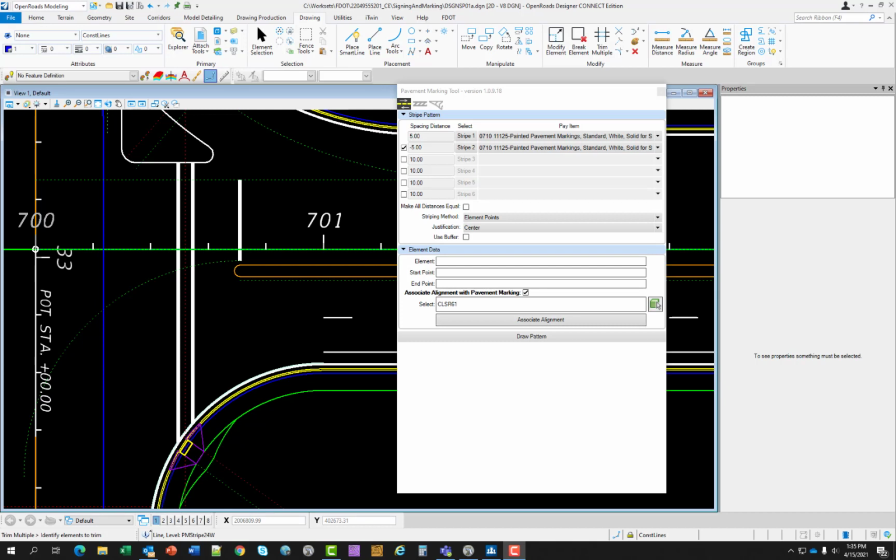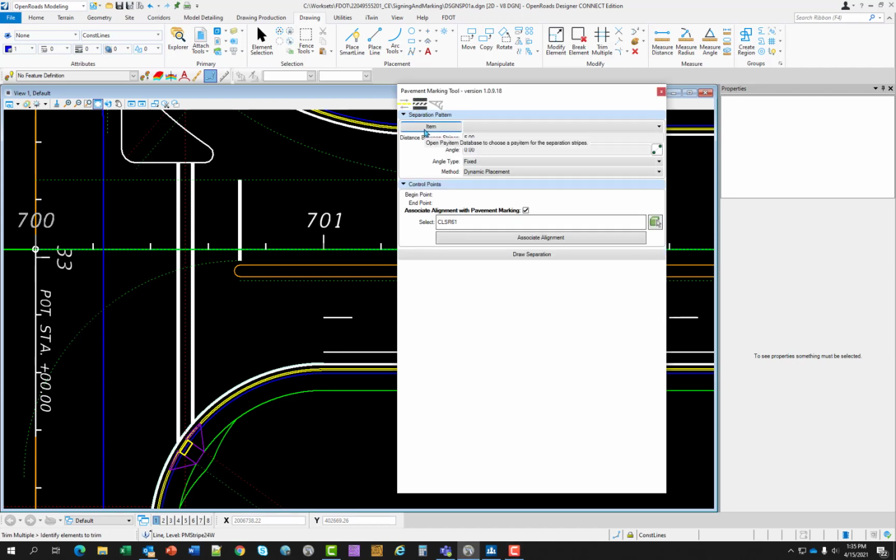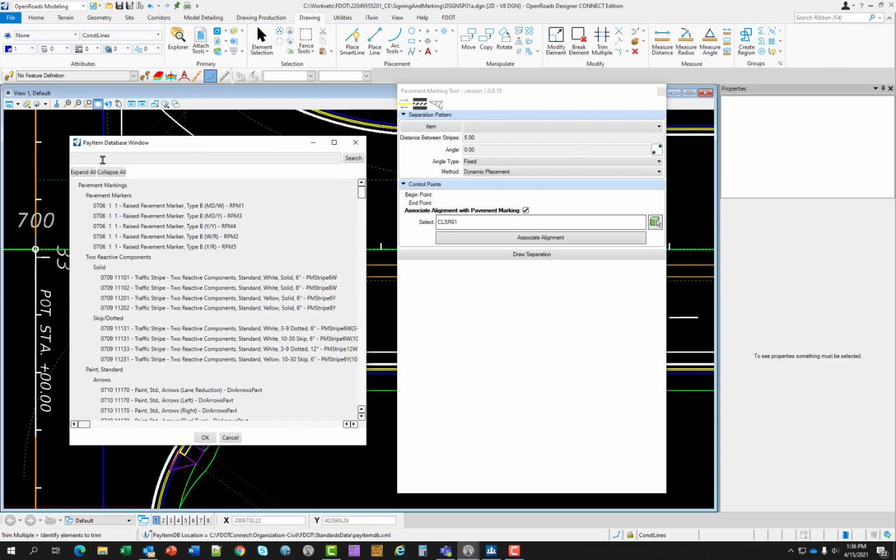In this exercise, the designer will use the separation mode and the pavement marking tool to place crosswalk bars inside the previously placed crosswalk. So continuing in the DSGN SP01 file, open pavement marking tool if not already open, and switch to the separation mode. Select the item button and browse to the 12-inch solid white crosswalk pay item number 0710111123. And it's over here.